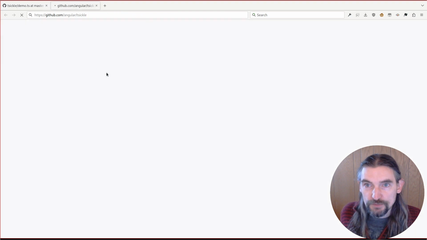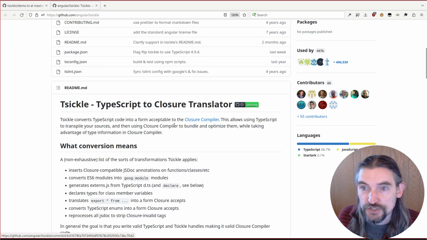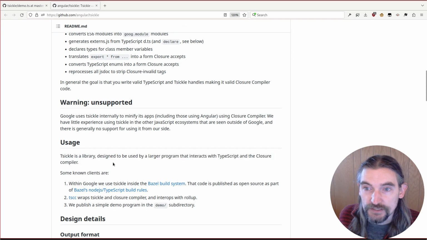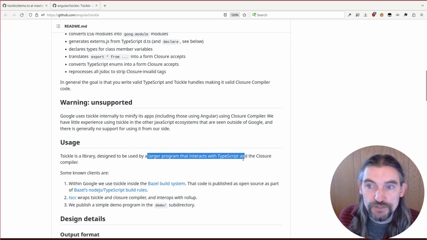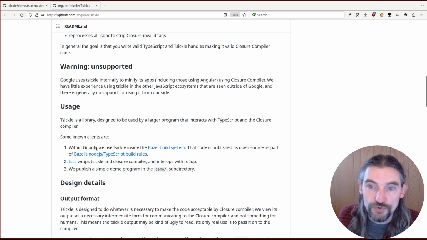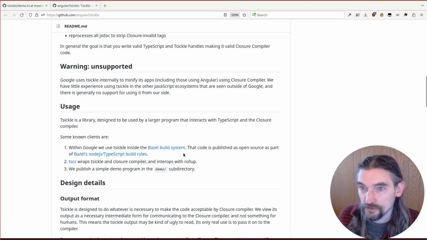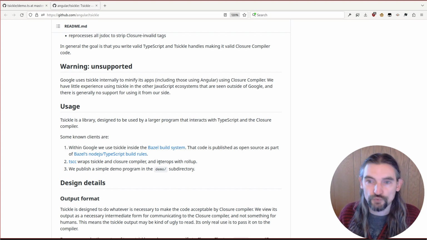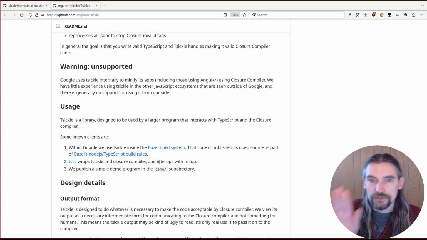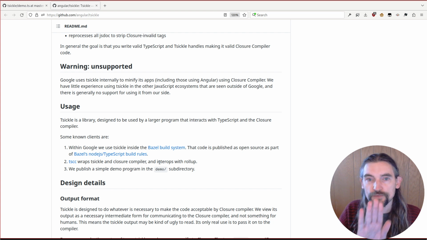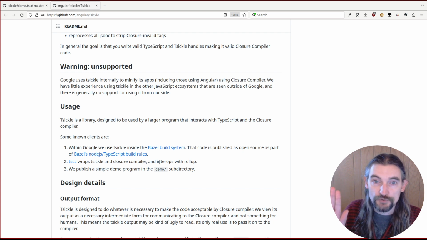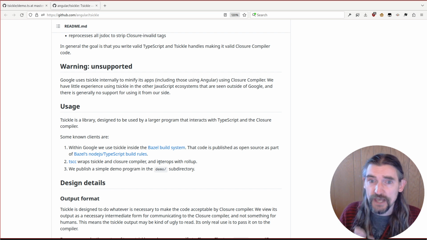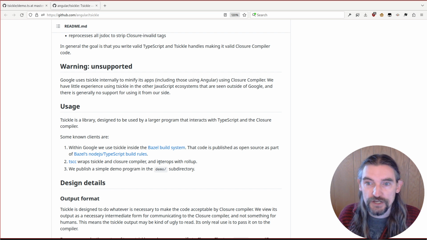But from their documentation at this point, it says that this tool is a library intended to be used by a larger program that interacts with TypeScript and Clojure. So you can either use Google directly with Bazel, or you can use TSCC, which is now a wrapper that covers both of those. Now, unfortunately, we don't actually want to take TypeScript, turn it into JavaScript, and then compile it out. We want to take TypeScript, turn it into externs, and those externs are what we're going to lean on to generate JsInterop.